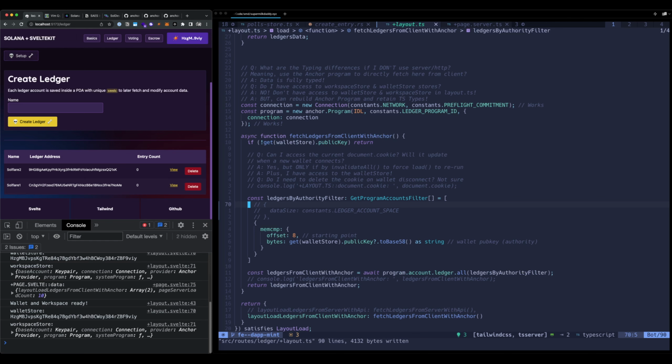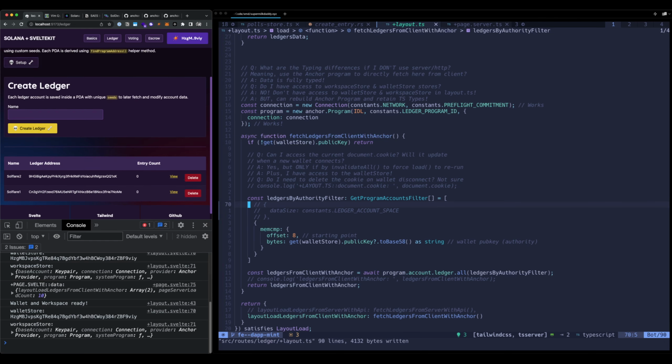So, yeah, what do we learn from this? Always be thinking of how to make your program easier to change. Like these constants on the front end, on the client side, I'm manually keeping track of the account space. Not a good idea.